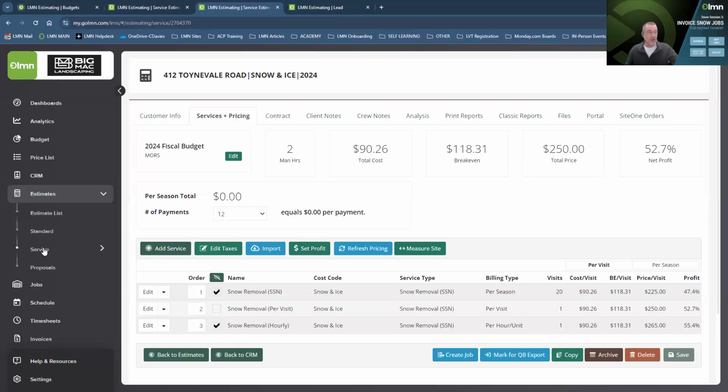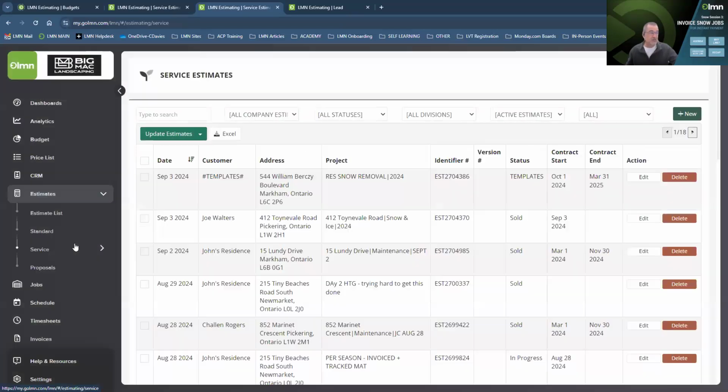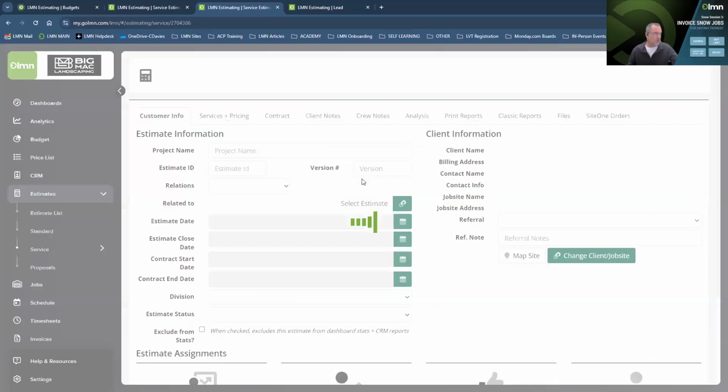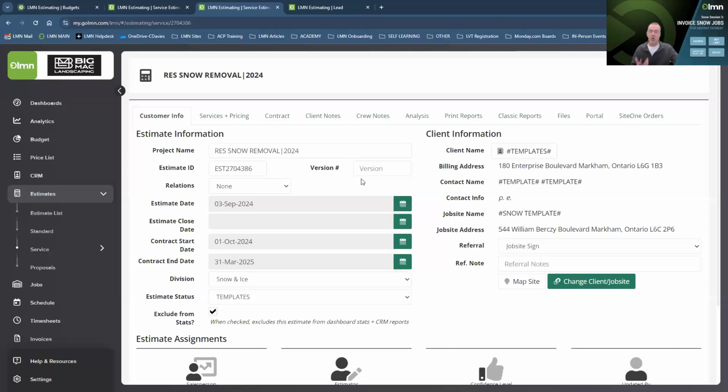So if I go back into my estimate list, or into my service estimate list, I can look up the actual templates, or I can go into my CRM and look up my template customer contact profile and see all the estimates that we've created. But we already know that we've got a residential snow removal estimate that we could use over and over again.